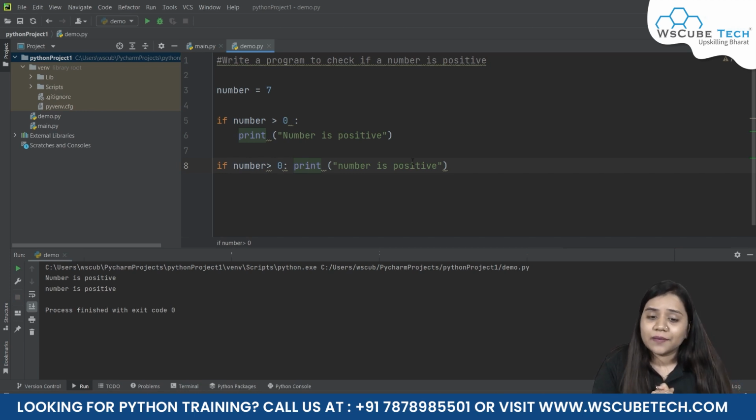So it is totally up to you whichever method you want to go with. If you want to write if and then print in a different line, or if you want to use the shorthand if statement method, then you can use this method as well.